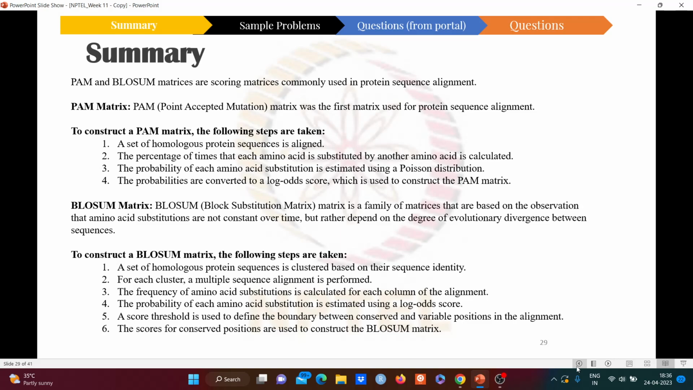Next is the block substitution matrix, or BLOSUM matrix. These are based on the observation that amino acid substitutions are not constant over time, but rather depend on the degree of evolutionary divergence between sequences.